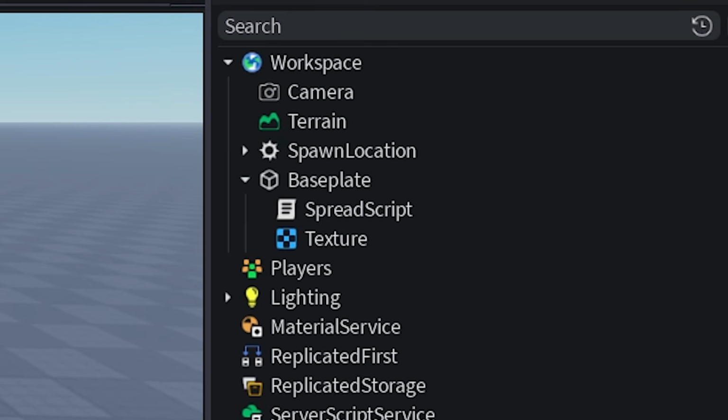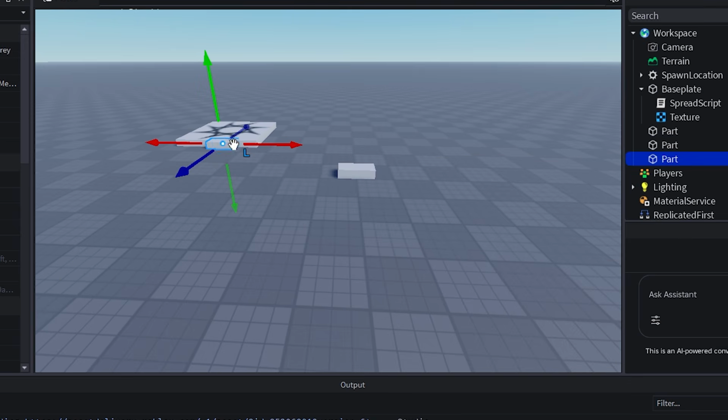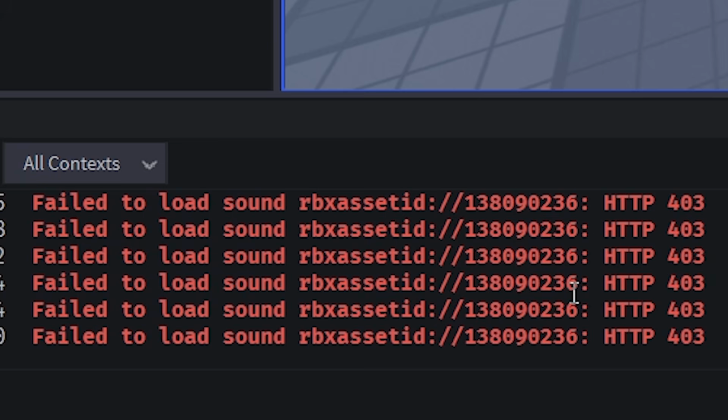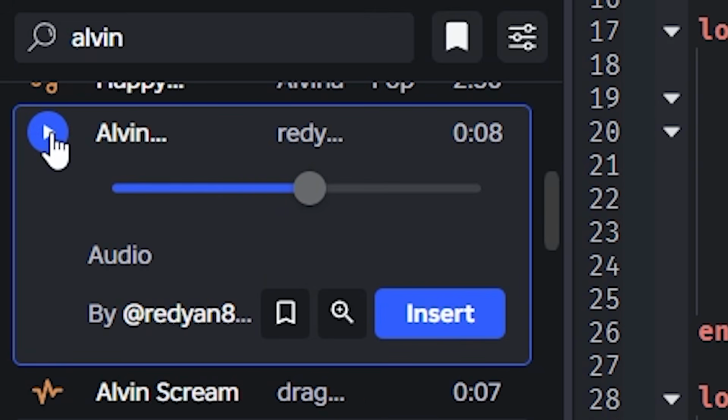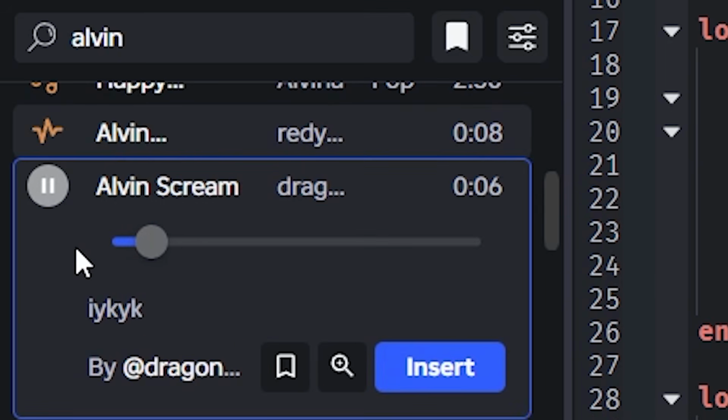Okay, let's have this under base plate and let's put a couple more parts in. It chose the sound for me. Yep, well, I guess that's what happens when you let it choose the sound for you. Let's replace this ID with, that could work. That could work as a sound. Okay, let's have Alvin all over the place as our sound.